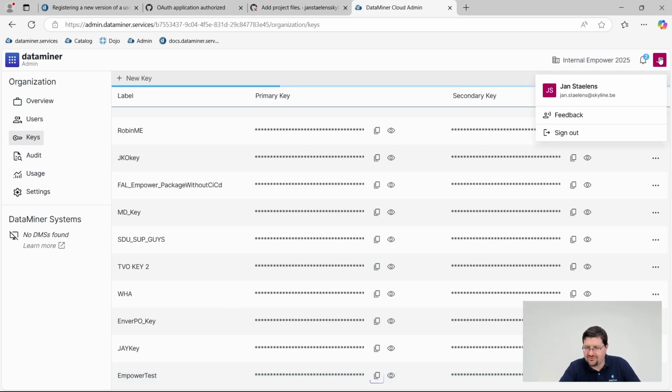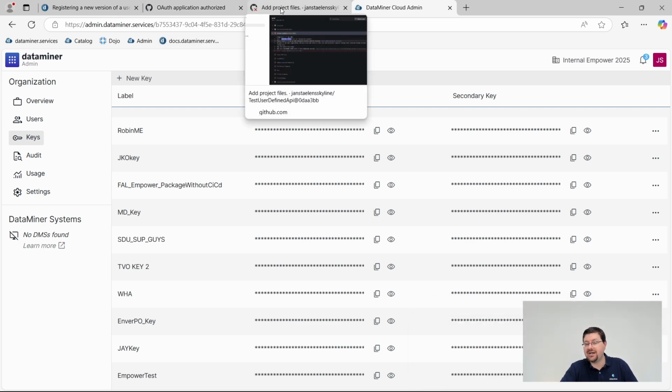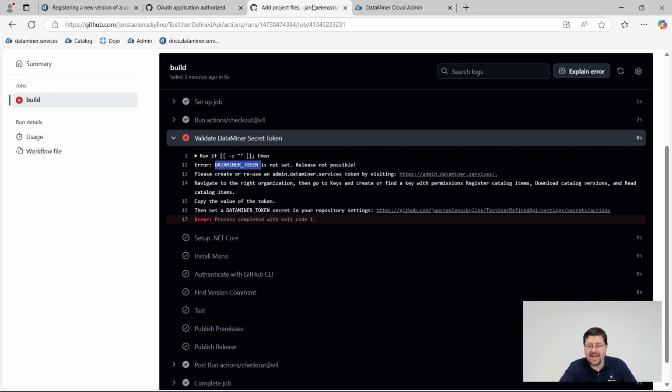Actually, I think I know what's going on. I may need to sign in again. No, there we go. Primary key has been copied to my clipboard. So I now have my token. If I go back to the tab with the workflow, I'll see the rest of the error message says, go to keys, get the keys with the right permissions. We did that. Copy the value of the token. We did this. And now we need to set something called a DataMiner token secret.